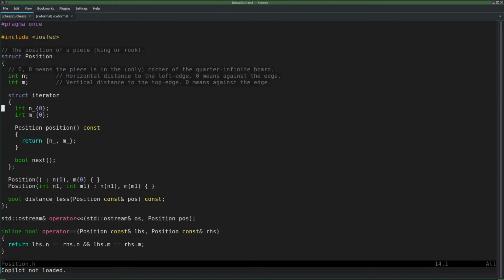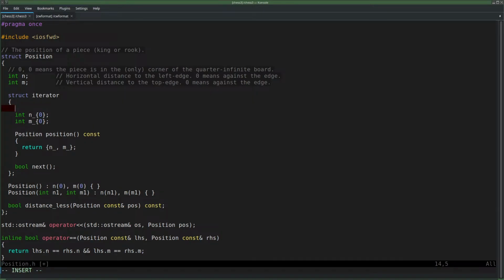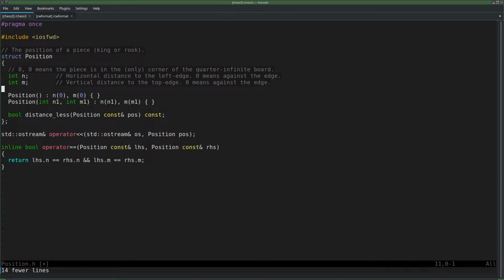And then the next step is that we replace these two variables, which are now not sum and m, but n and m. So therefore, I can replace it with a position, except that I can't because position is not complete yet. Meaning that we really have to move this iterator outside of this class. How annoying is that? Should put it down there. You could even put it in its own header file maybe, but nah.